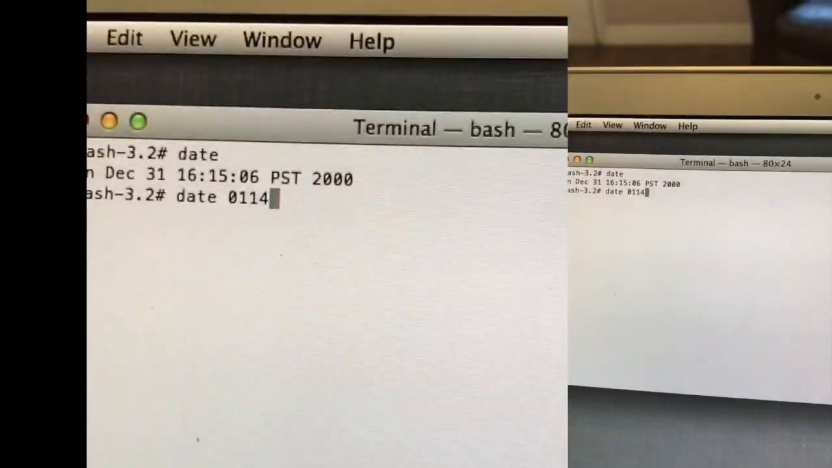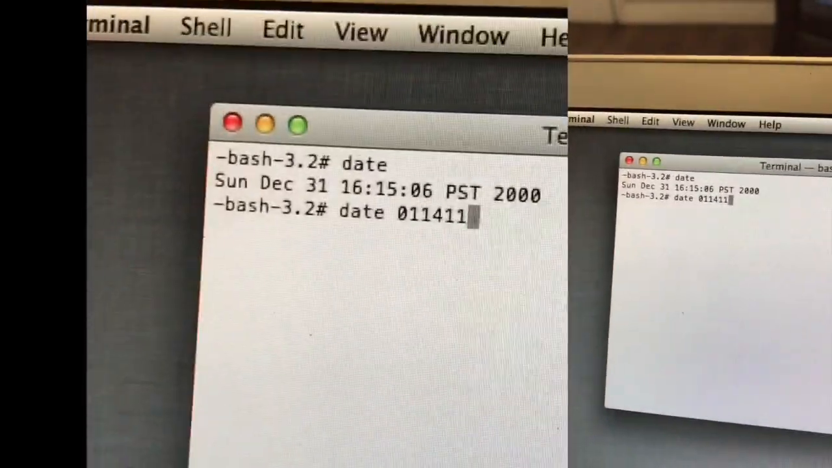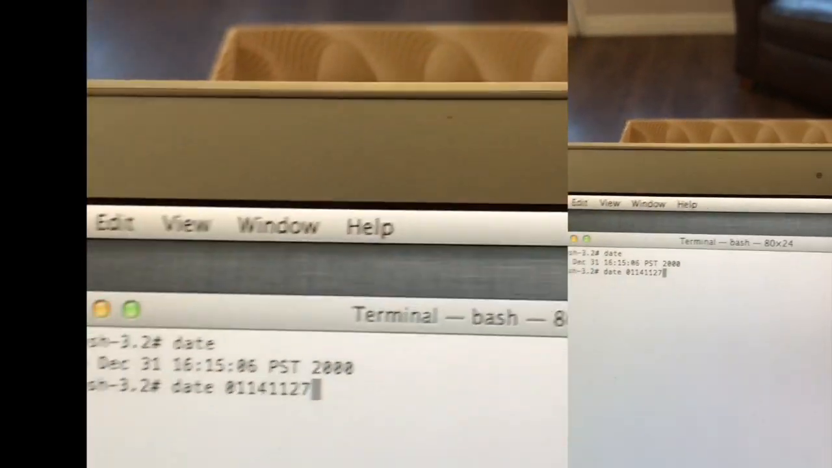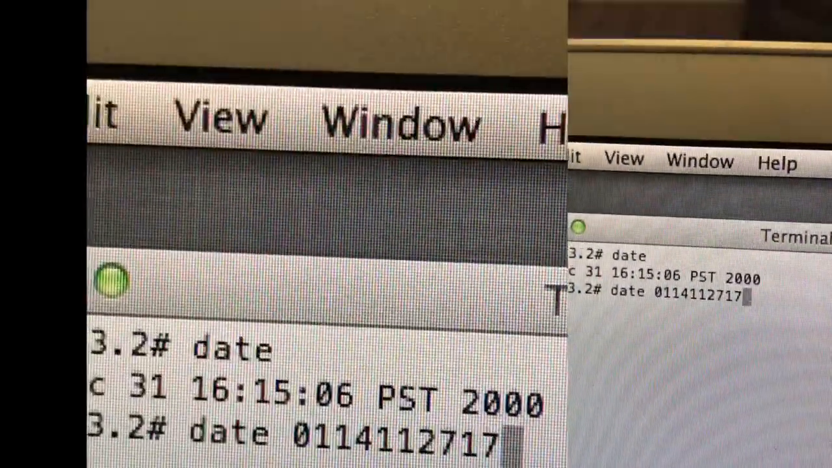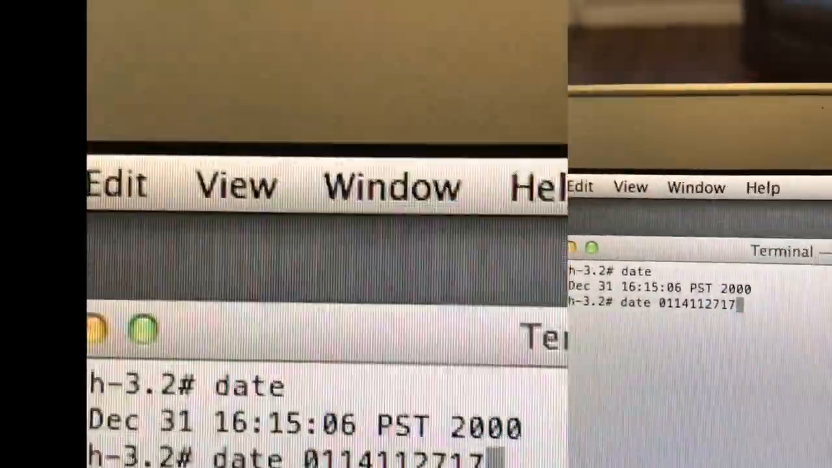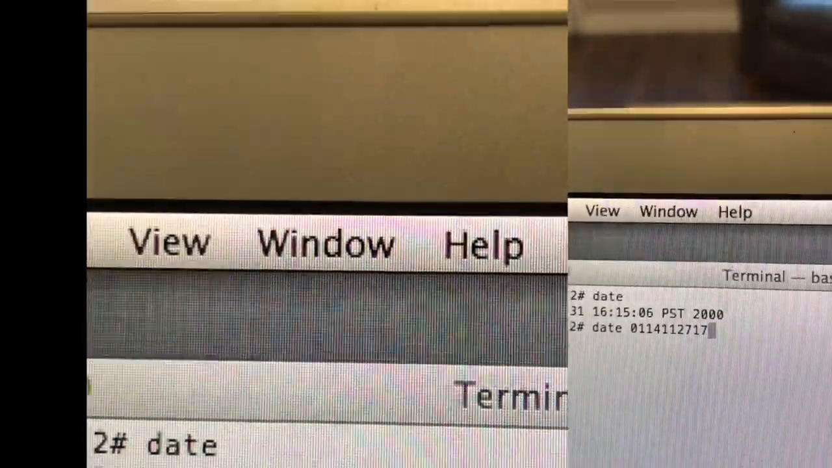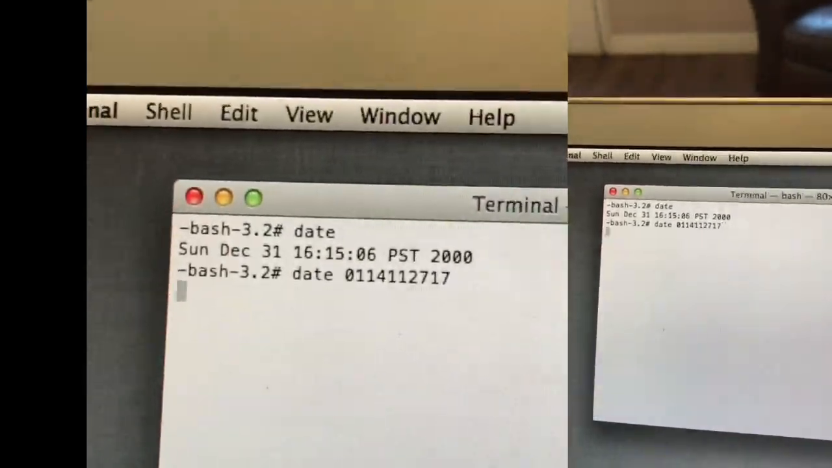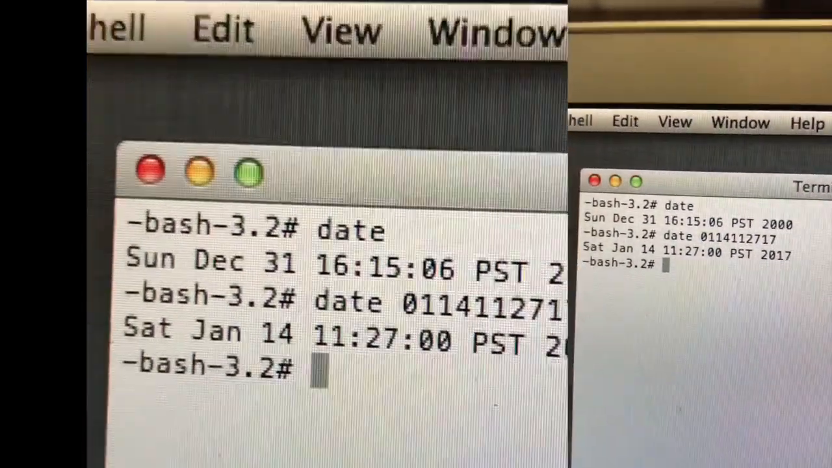The hour at present is 11 o'clock. And the minute is 11:27. And we are in the year 2017, so it's 17. So there we go. 01, January, which is the first month. The date is the 14th. At 11:27 on 2017. So all we do is we'll hit enter. And there we go. Saturday the 14th of January, 11:27, 2017.